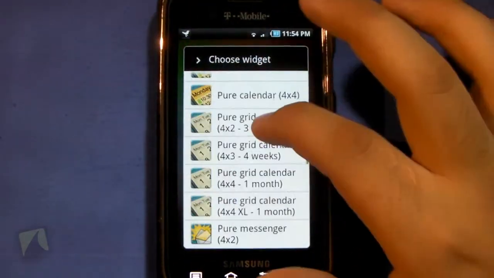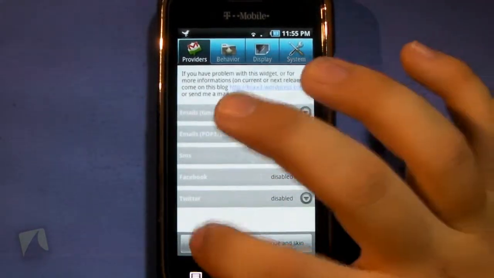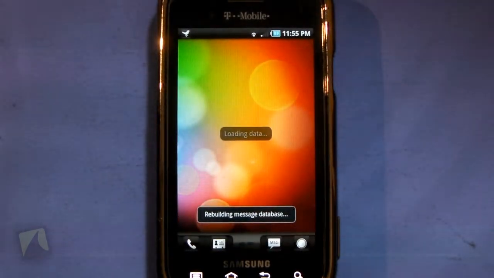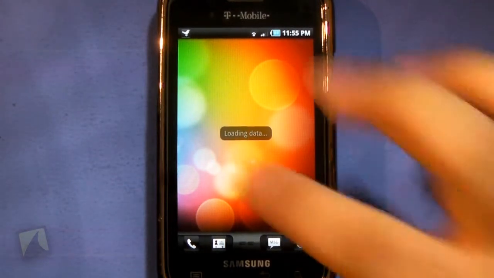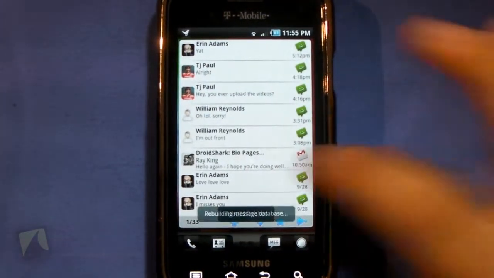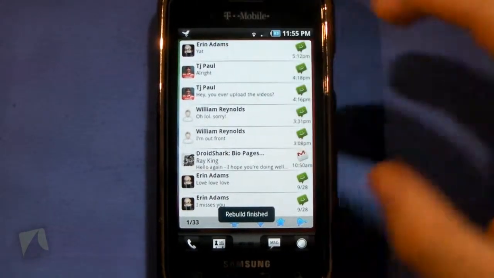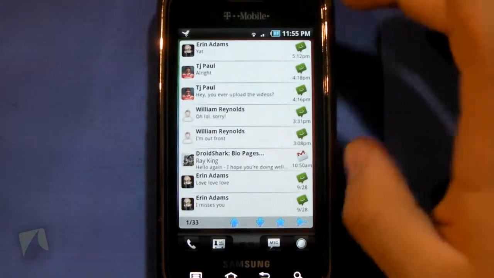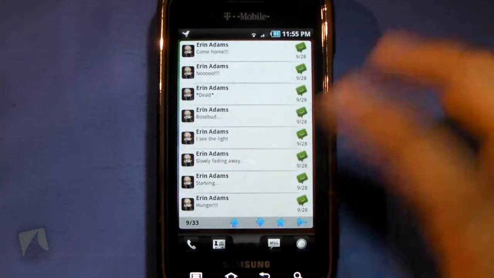You have the Pure Messenger list, which let's just go ahead and show you the default skin on that one. Loading. Alright, so as you can see, instead of the whole widget being taken up by one message, this widget shows them all in a big list. And instead of going side to side, you go up and down. You go page by page through all your messages.